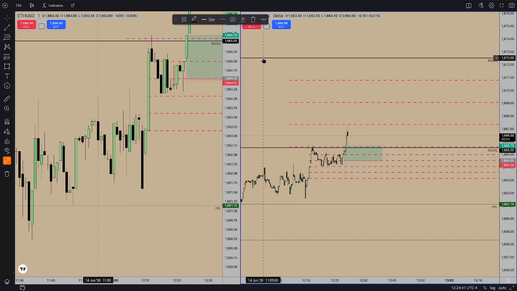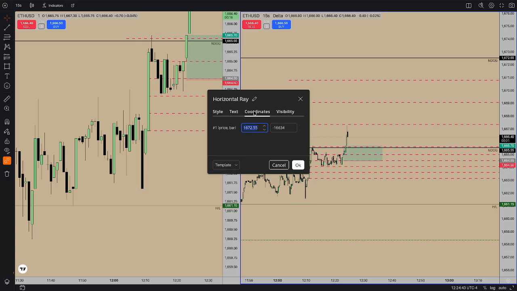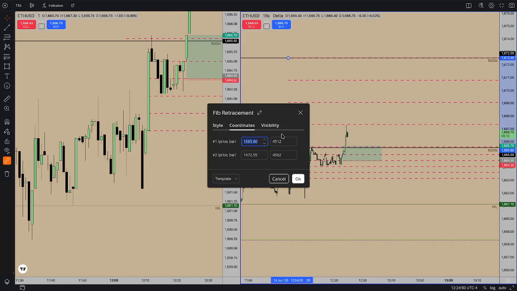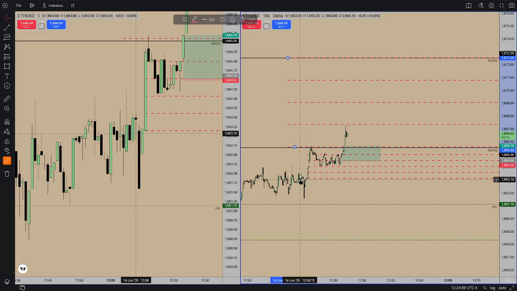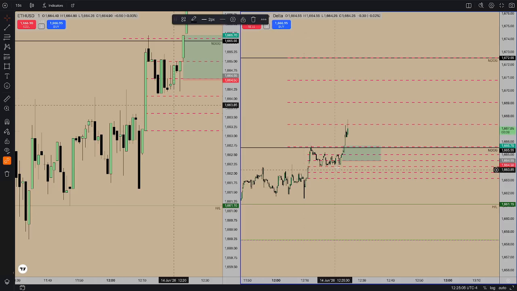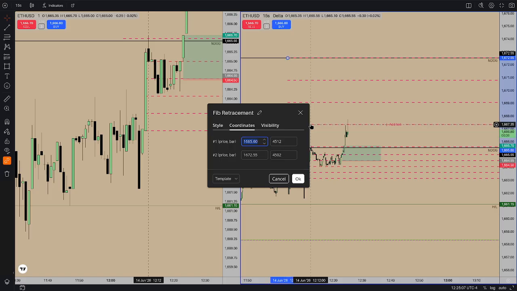What's the quadrant of this one? It's actually this one, so I'll just copy that and paste it here. And for this one, 65.55. There you go.